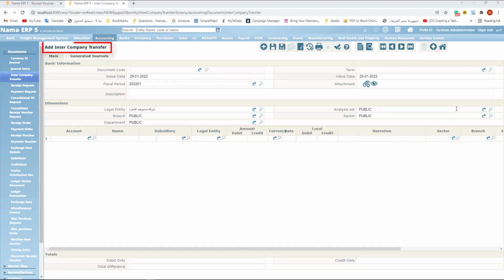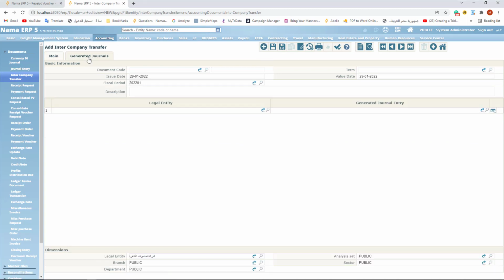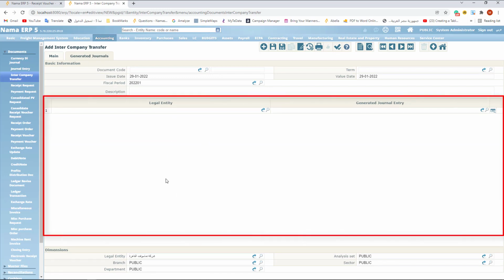Through the intercompany transfer screen, you can transfer amounts between companies that are defined in the database. When you transfer an amount from a company to another company or to many companies, the system generates a journal entry for each company mentioned in this document. These journal entries will be displayed in this table.